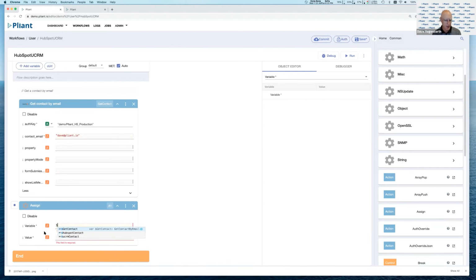And I'm going to say, let's see, this is the HubSpot contact data. And what do I want to populate that with? Well, I really want to populate that with the output of the block before it. So get contact, and then I can type dot result.